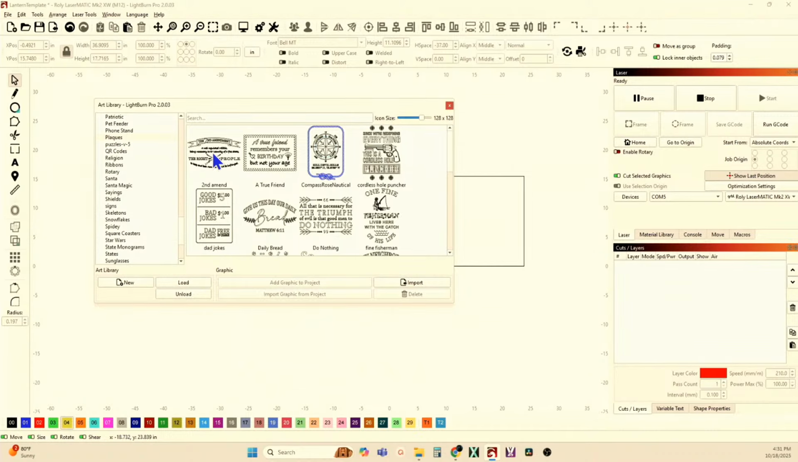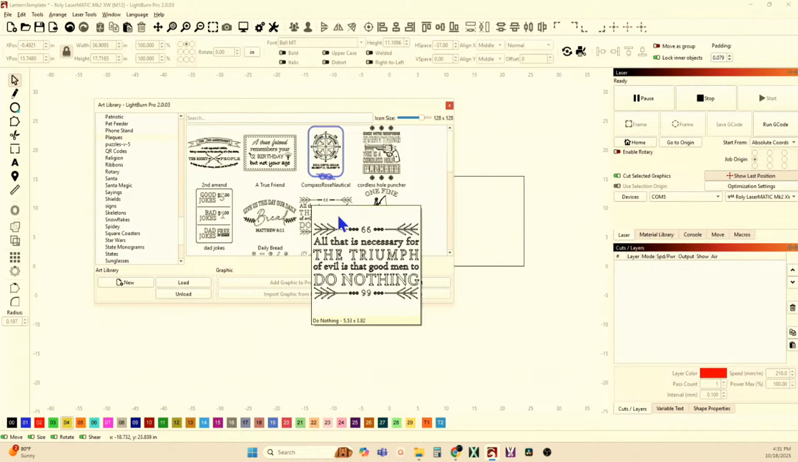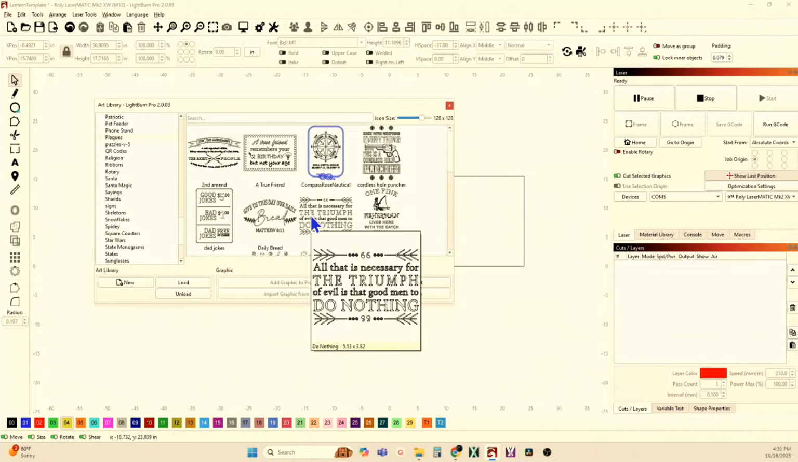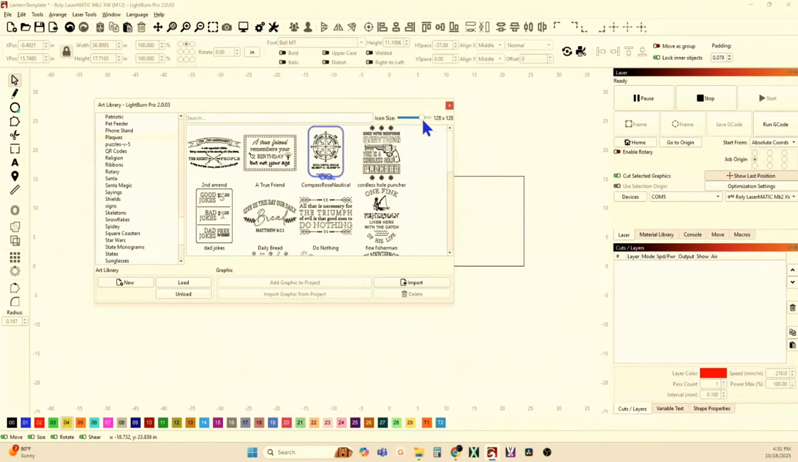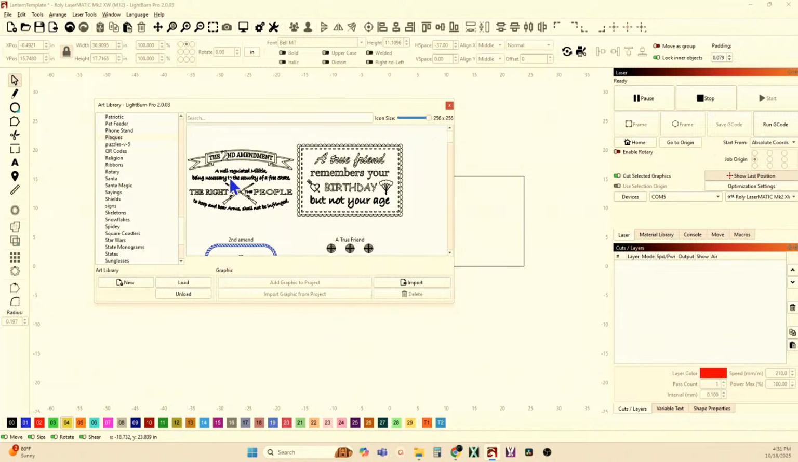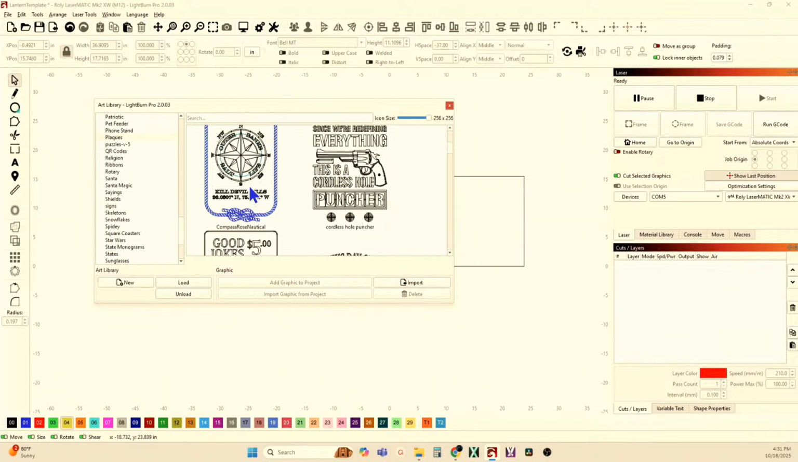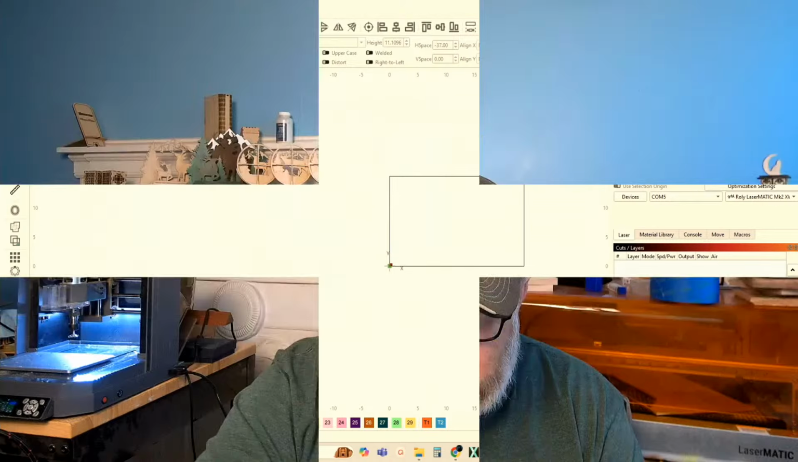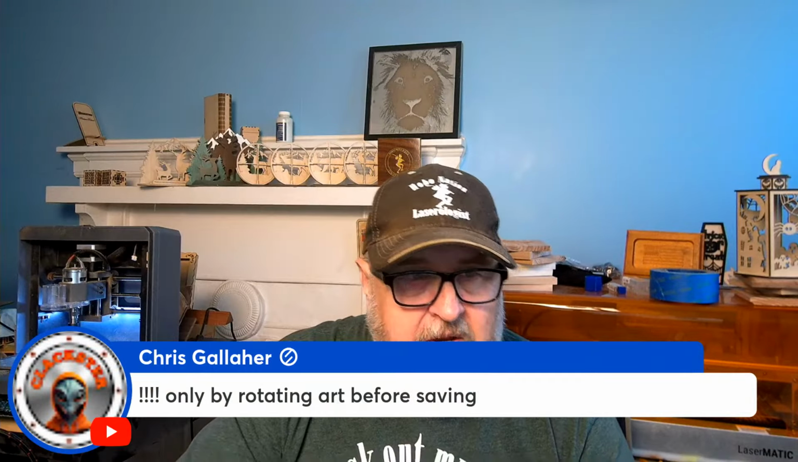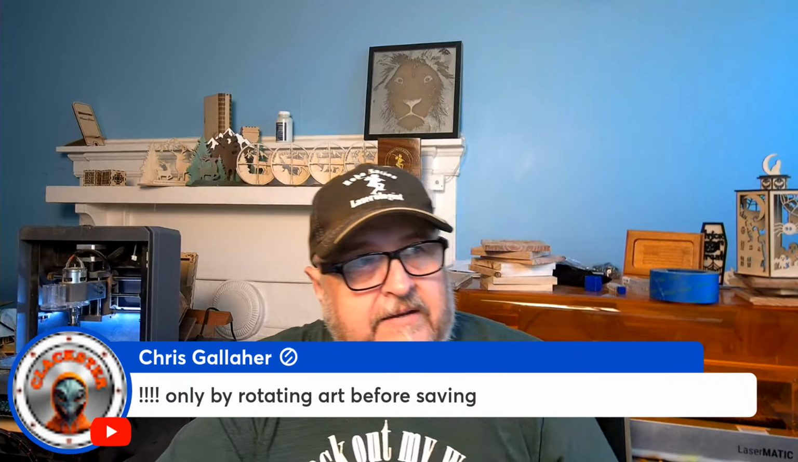So that would be landscape. That'd be portrait. So I don't know why or what you're seeing that is, because it's going to bring it in. However, like I said, that's what it looks like, and that looks like it's landscape. But those look like portrait because of the shape of the actual art. If it's doing something funky to you, I don't understand. Without seeing what your problem is, I don't have a good answer for you. And Chris says only by rotating the art before saving it.